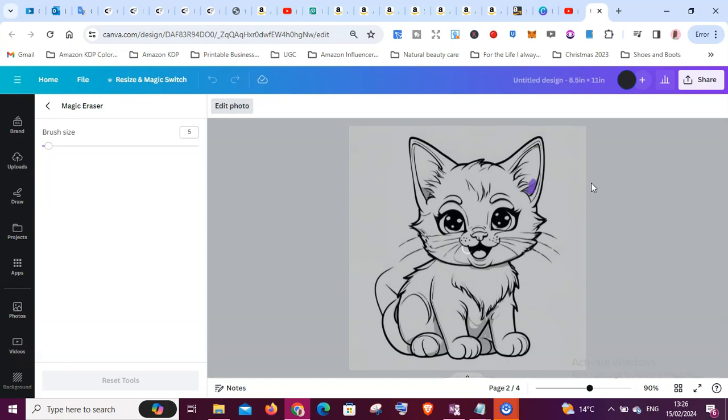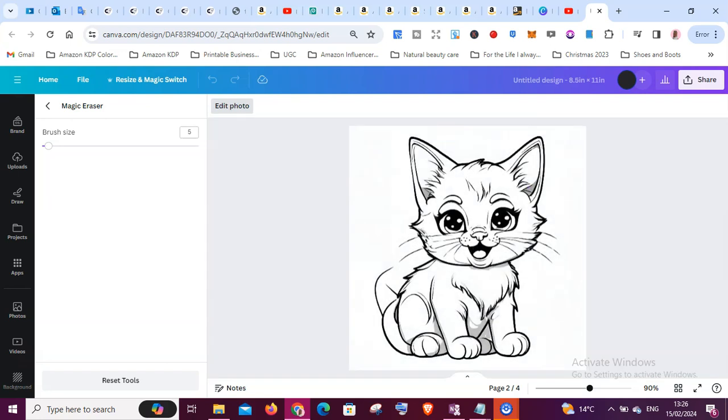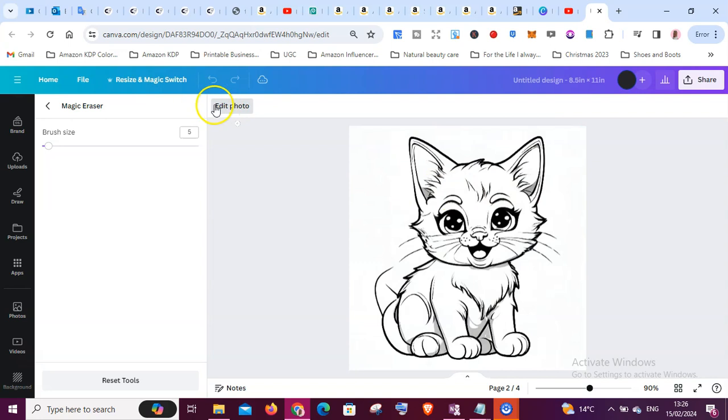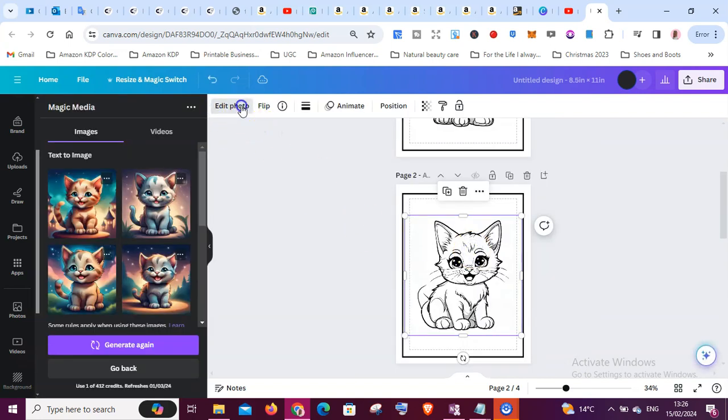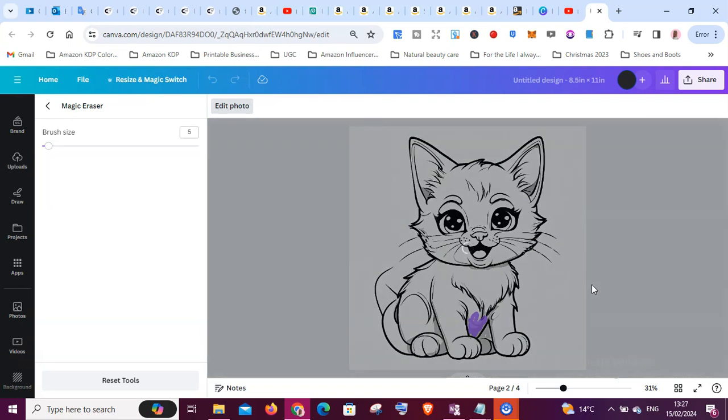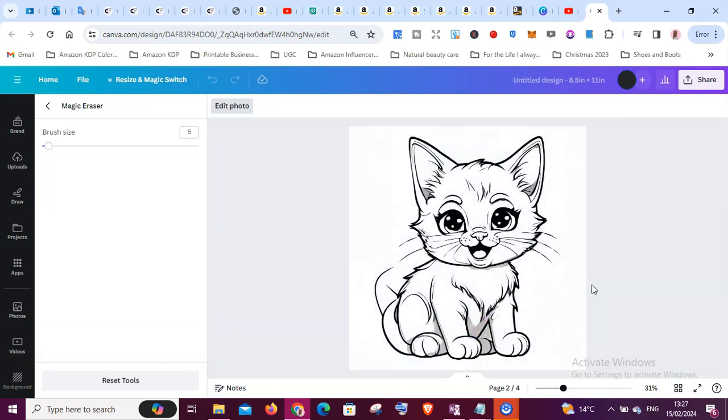Okay, we'll see what happened, because it didn't happen. Normally, when I tried last time, it did something. Okay, what if I say edit photo, and try again? Because last time when I did a video like this, it actually did something. Okay, let's try this area then. It's grayish. We'll see what's going to happen. Okay, just leave it. Now we'll see if it does something, because it should do something.